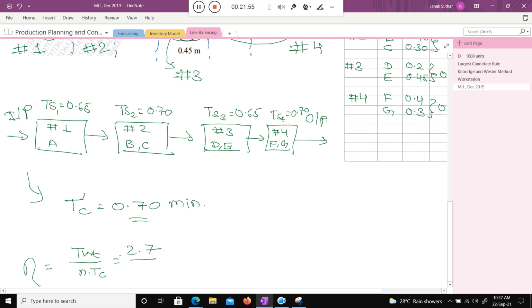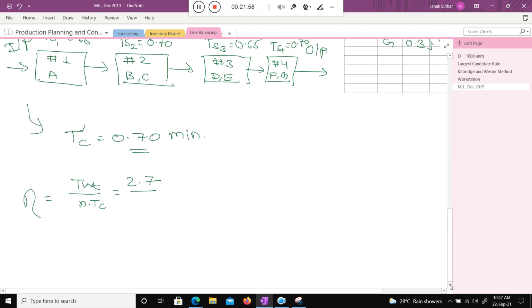And what is the N, class, here? N means the number of workstations. How many workstations did we draw here? 4. Very good. And what is the cycle time? 0.70. Can you quickly calculate the efficiency of this line? Everyone getting 0.964? 0.964.